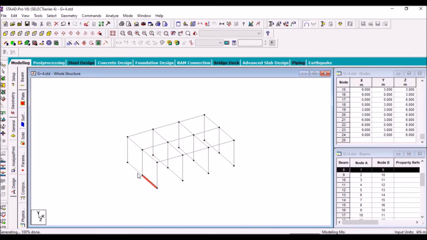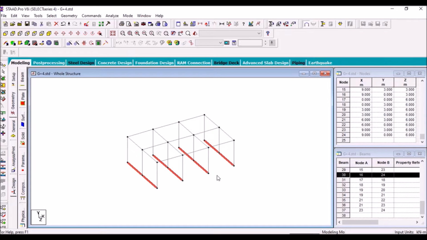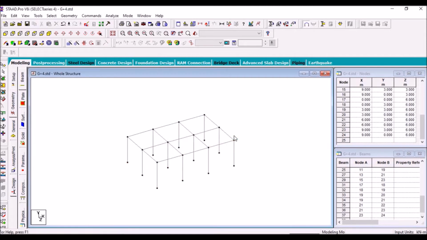We have to just remove these beams. So for this, just go for this view. Just select all those beams. Here you can see you have selected all those beams. Just click on delete. Those associated physical beams will be deleted when you click on delete.